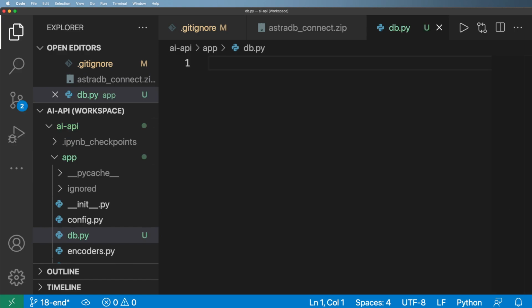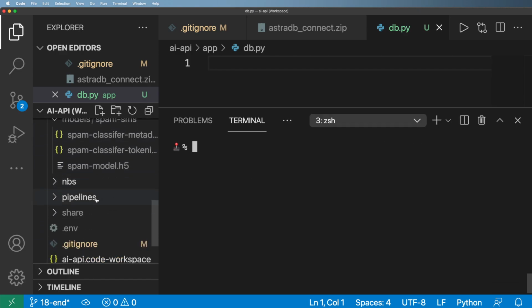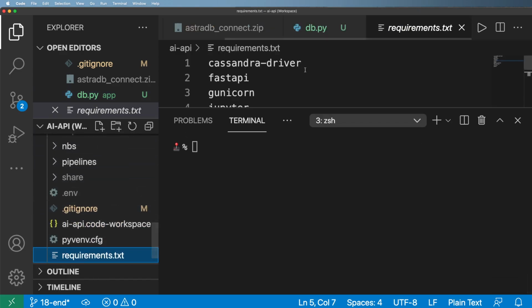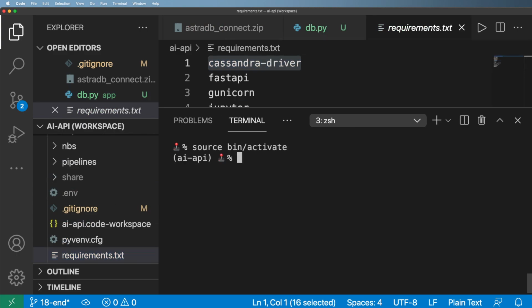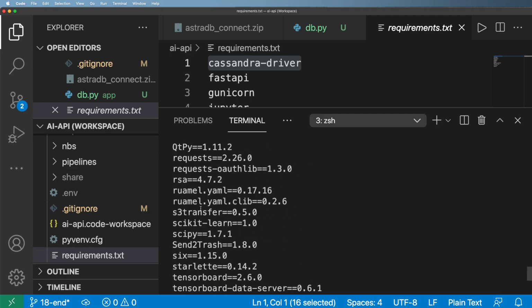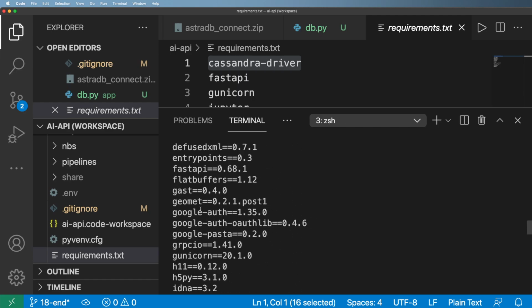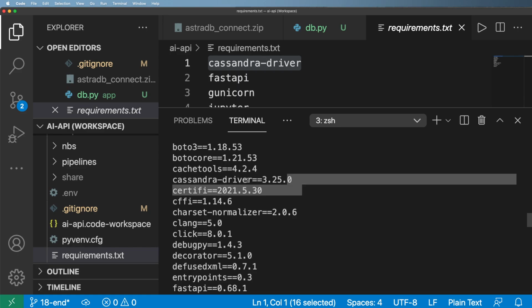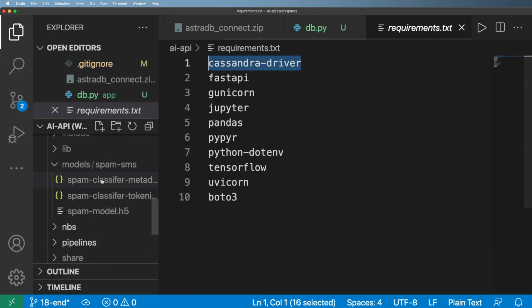The goal of this is to make a way to connect to any given session and cluster inside of AstraDB. But before I do that, let's make sure in my requirements I do have the Cassandra driver there. And in my virtual environment, it is in there as well, because that is certainly a requirement to storing this inference data. Cool. Sure enough, it is.